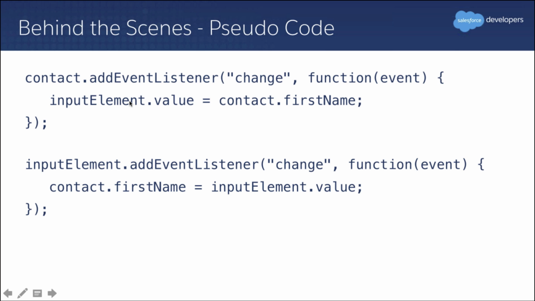The second event listener that you have to set is kind of the other way around. If the user changes the value in the input field, I need to know that. So I'm going to set an event listener on the input field, and what I'm going to do then is update the data with that new value that the user typed in the input field. So it's always important to keep that in mind. By the way, this is simplified code, pseudocode. It's a little more complicated than that in the framework. But the key thing is that every bound expression basically generates two event listeners.